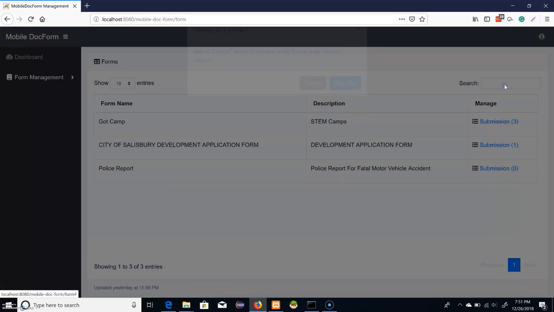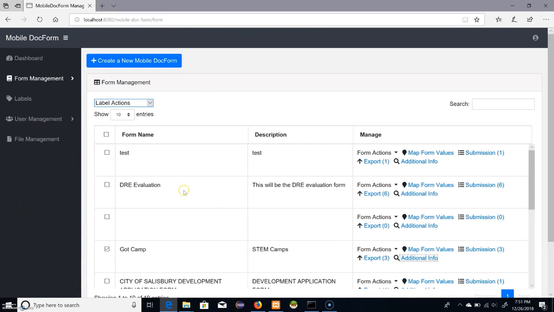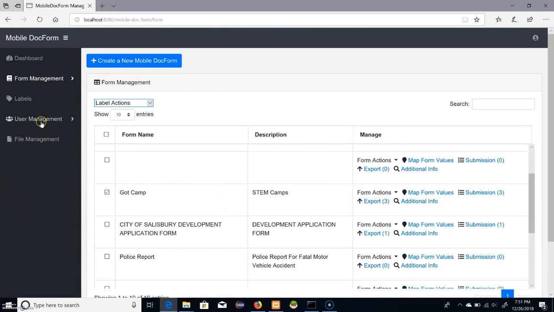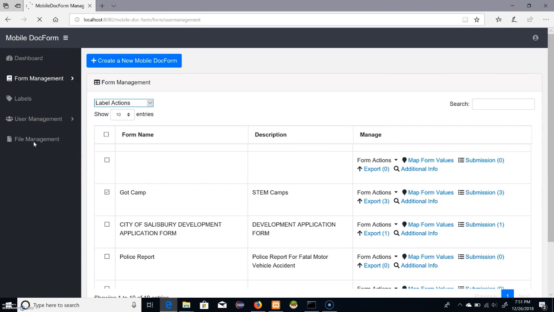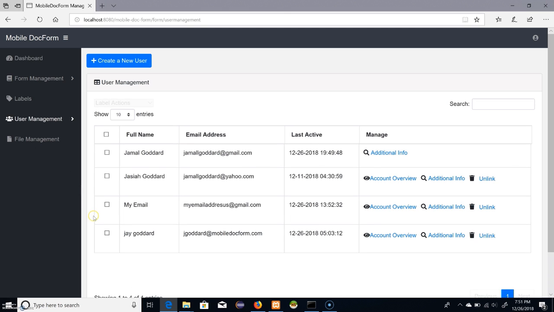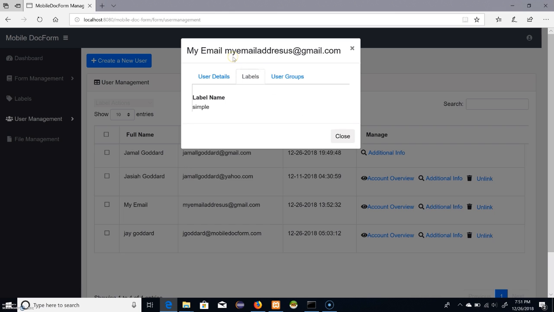I don't have to apply a label to a specific user. I can apply a label to a group of people. So let's say right now, if you look here and you go to users, you're going to see that if you look at additional info, you can see what labels have been applied to this user. The label simple has been applied to this user.